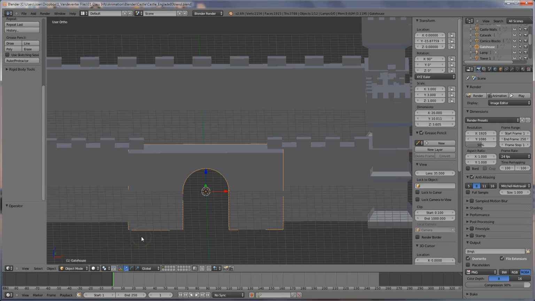Hi guys, it's part 3 of the castle modeling. We just finished building and modeling our gatehouse, and now we're going to add a little gatehouse base to our model.